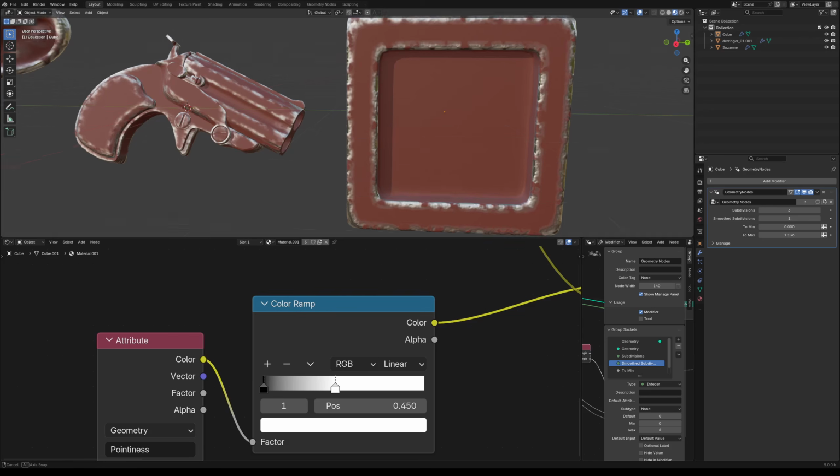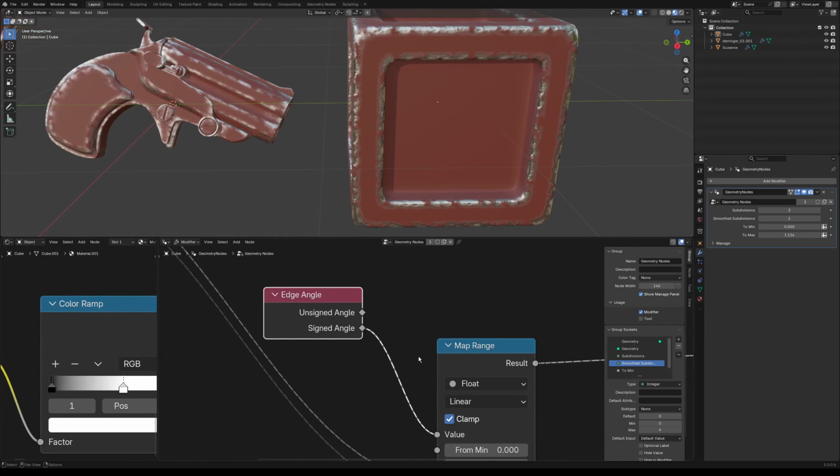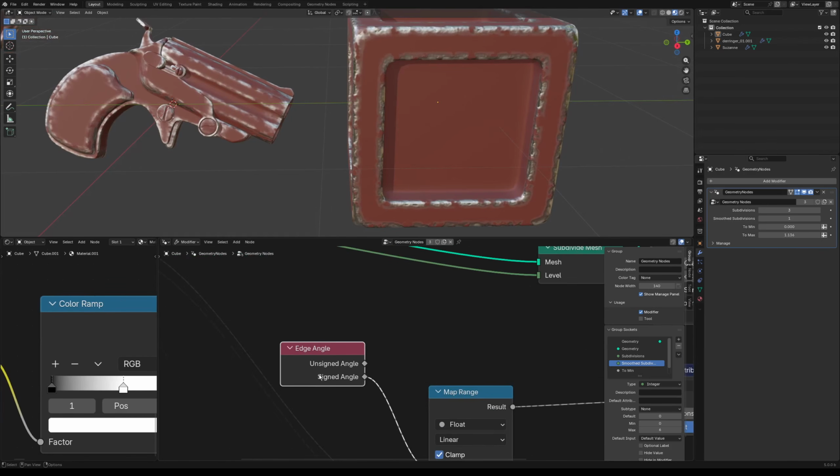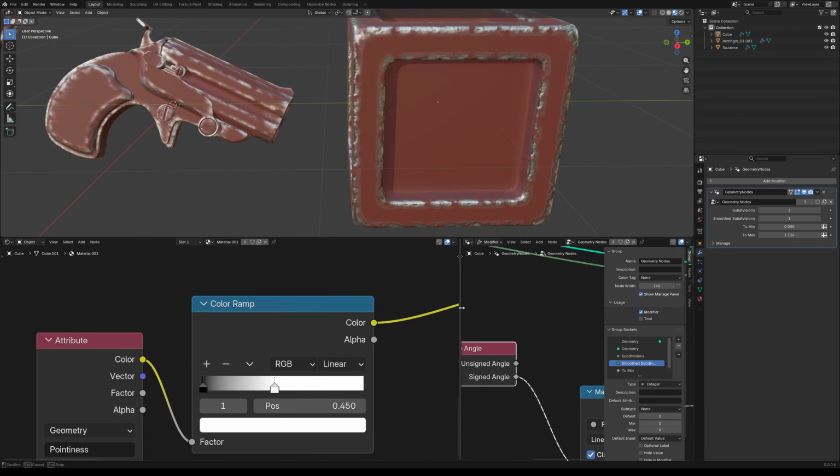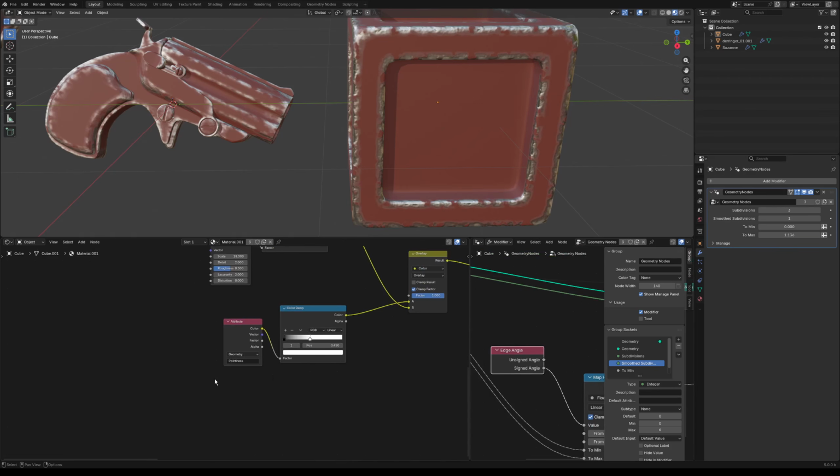Basically, you just take the signed angle, because that tells you where the outside edges are, and you use the unsigned angle, which tells you where all the edges are, and you subtract the signed angle from the unsigned angle. Again, if you want to see exactly how I did it, you can check out the project file, but I'm not going to go too in-depth into that right now. For our purposes, the easier way to do this is simply use an ambient occlusion node in the shader.